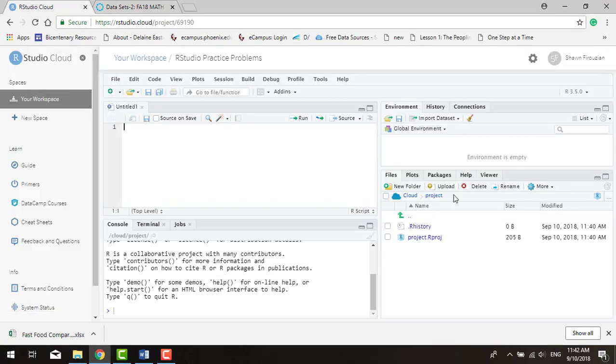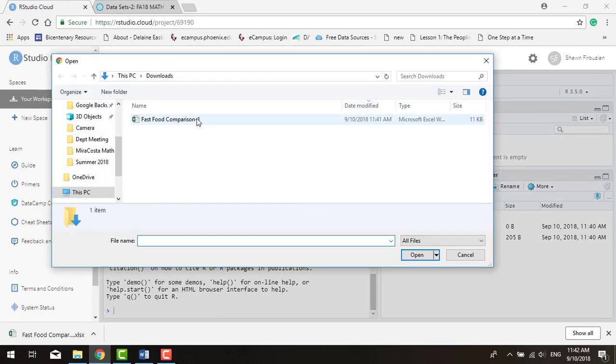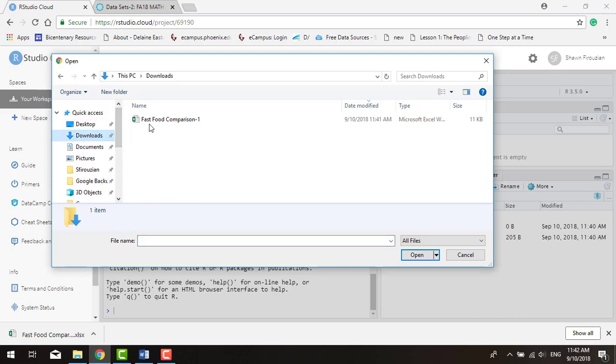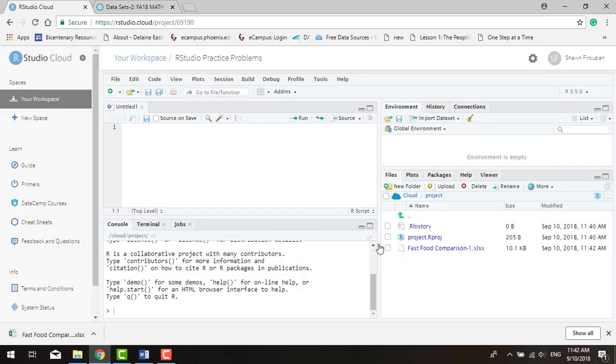The first step is to upload the file into the workspace. We're going to choose a file. It's already set on downloads. I have the file, I double click on it. Because it's the first time we'll be importing this data set, we have it in the workspace.